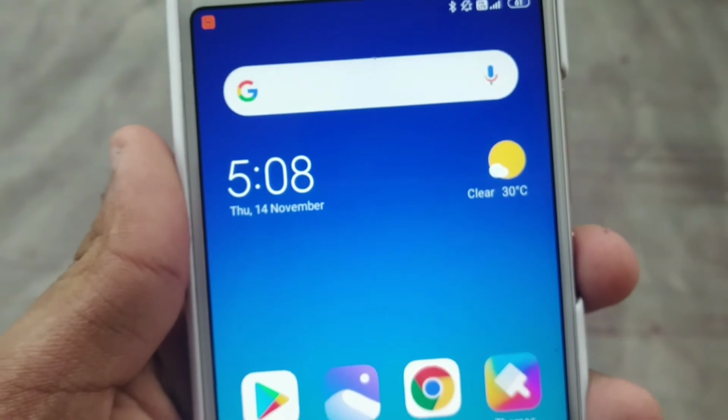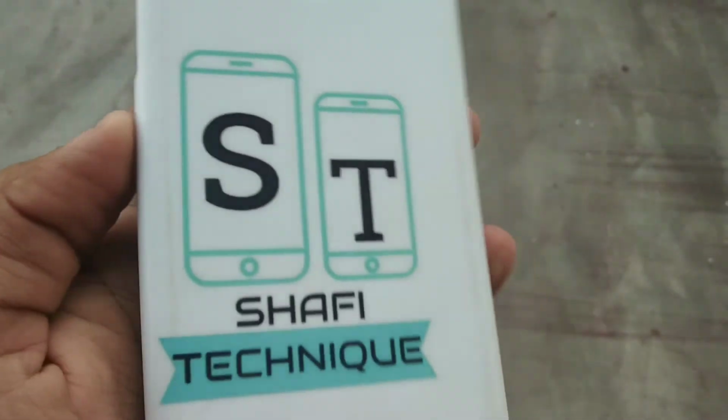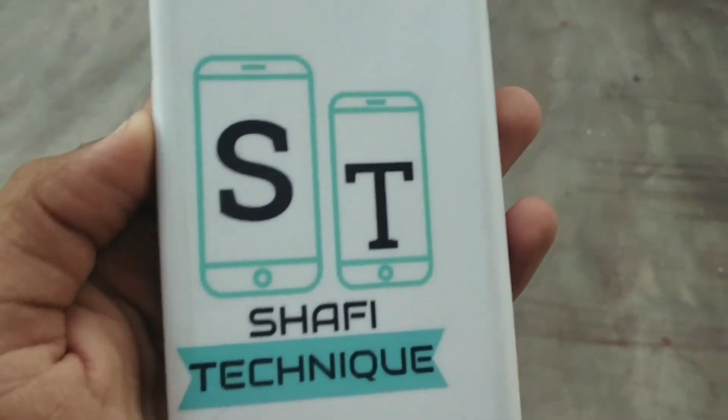Before doing that, remember one thing: if you update your mobile to MIUI 11, you will lose all your data. The mobile will be reset.